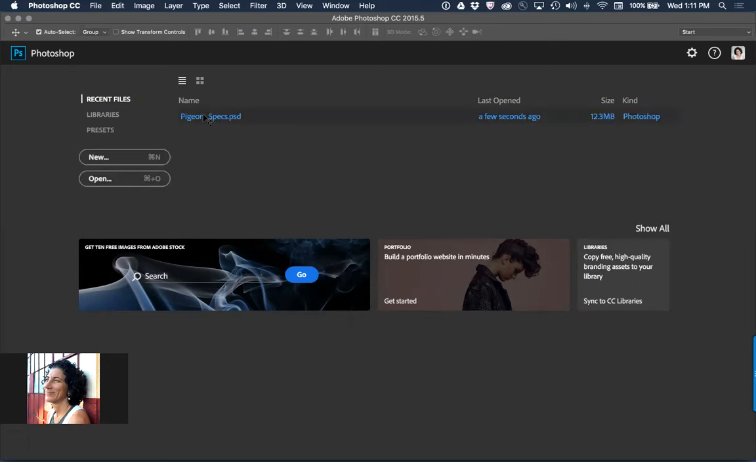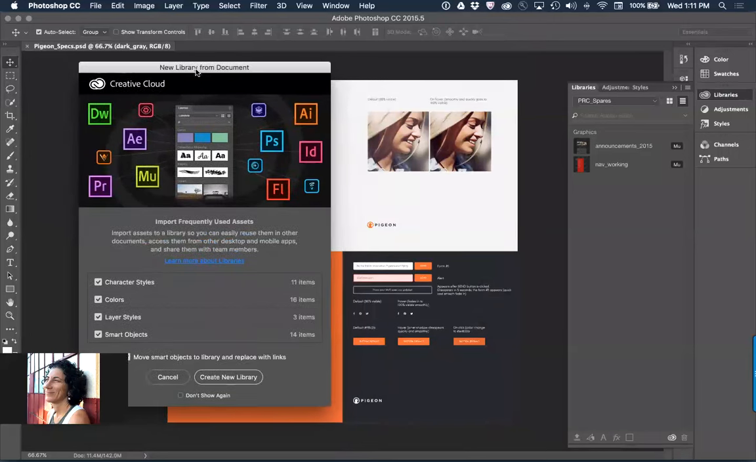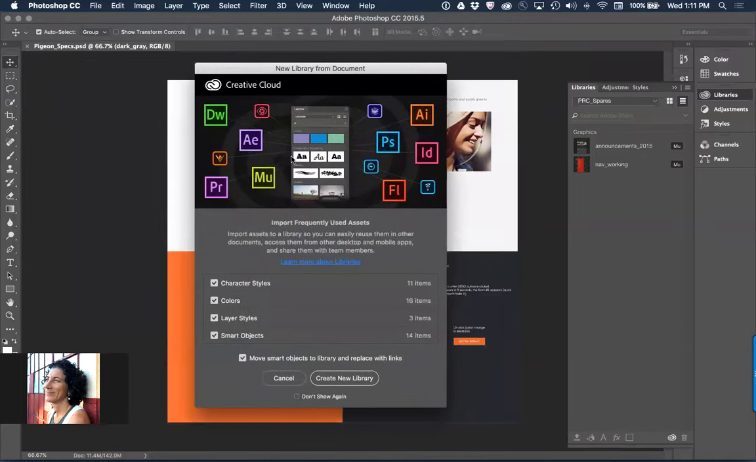So I'm going to click it in Photoshop and open it up. And unless you've disabled this, some of the more recent versions of Photoshop are going to begin by allowing you to create a new library from document. It just comes up automatically unless you click the Don't Show Again button here. And what it will allow you to do is look at that source content and bring over the right kind of stuff into a Creative Cloud library. Now you'll notice here I've got character styles, colors, layer styles, and smart objects.